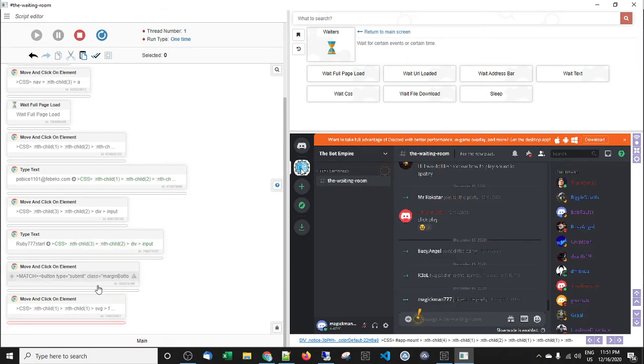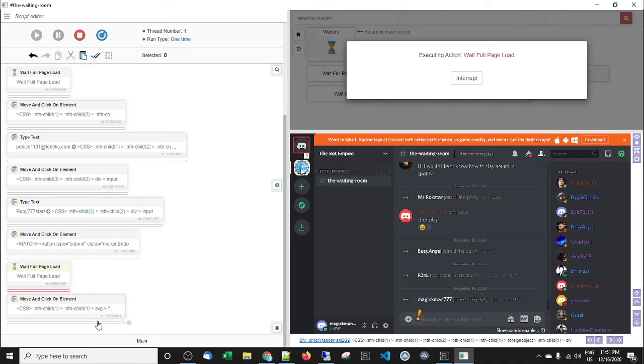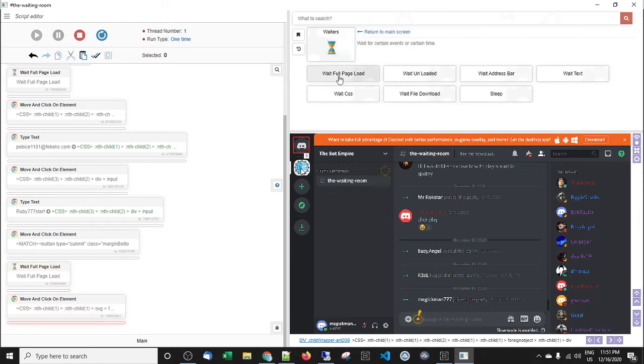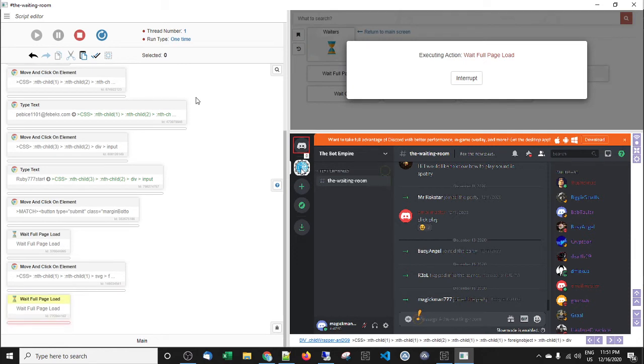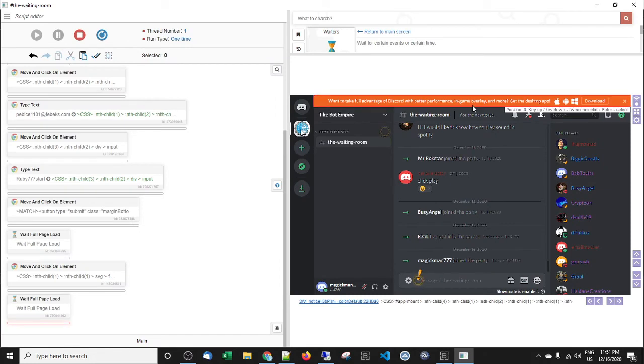I want to get some... wait for full page load as well, to make sure there's no errors with not being able to find elements. Okay, so we're in there now. We're in the thick of it. So try and make this as big as possible so you can see.